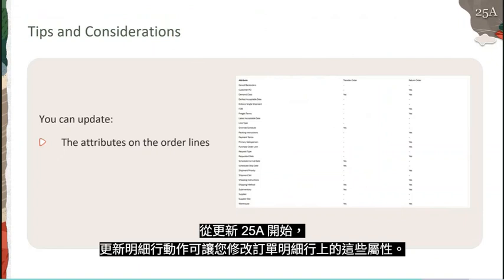And lastly, order management maintains consistent values for specific attributes across order lines in a shipment set. If you update one of these attributes on a line within the set, the new value is applied to all the lines in the shipment set.